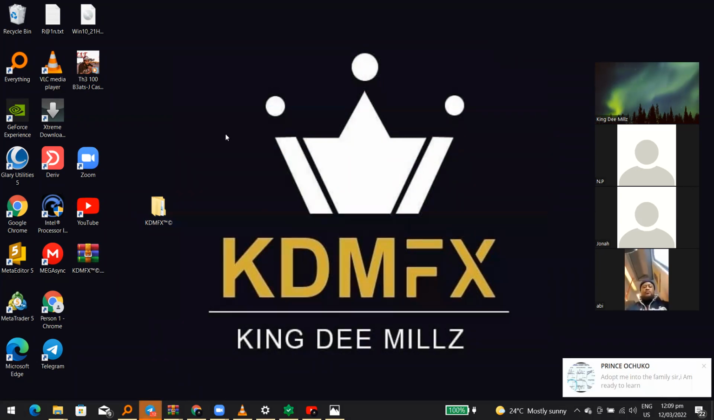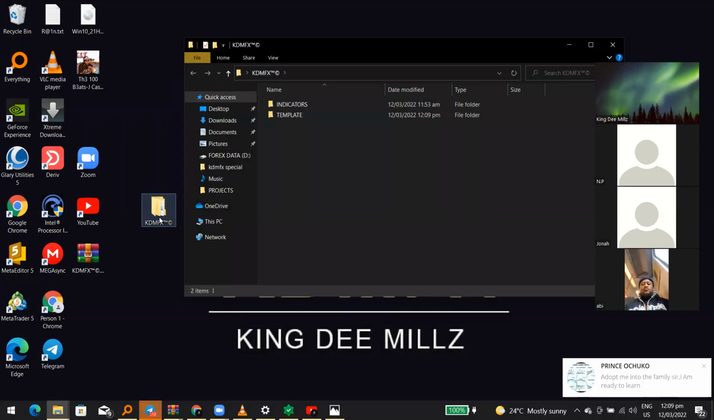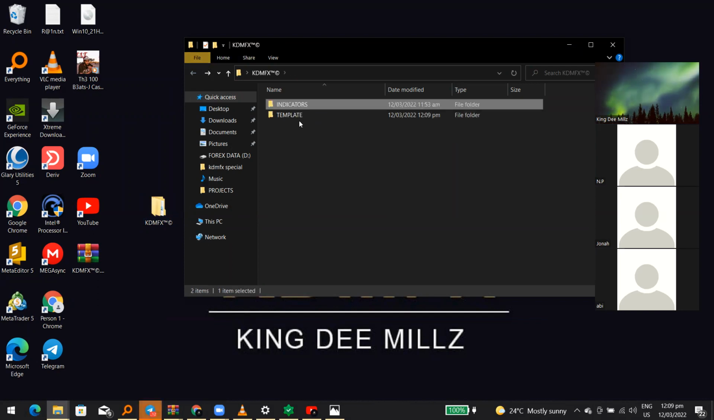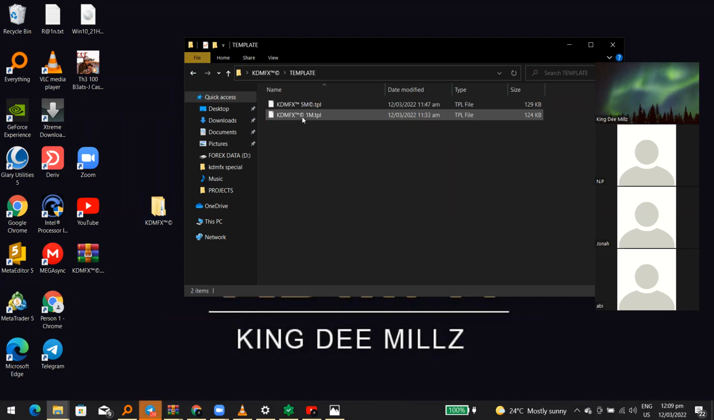Okay. So when you extract the files, this is the folder you're going to get. You're going to get a folder which has the indicators in it. These are the indicators. And it's also going to have a template. So you're going to have 2 templates: a 1 minute template and a 5 minutes template. This is very important because we're going to have a split screen setup.